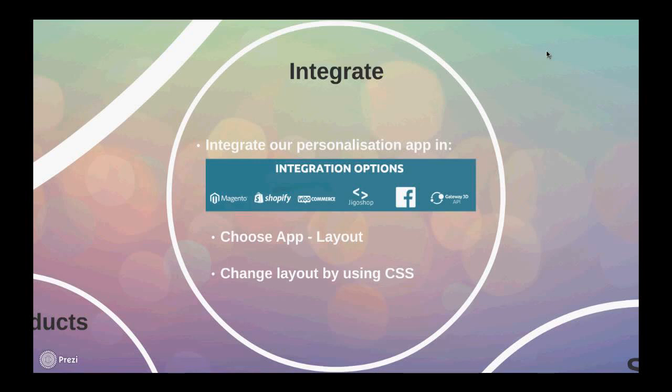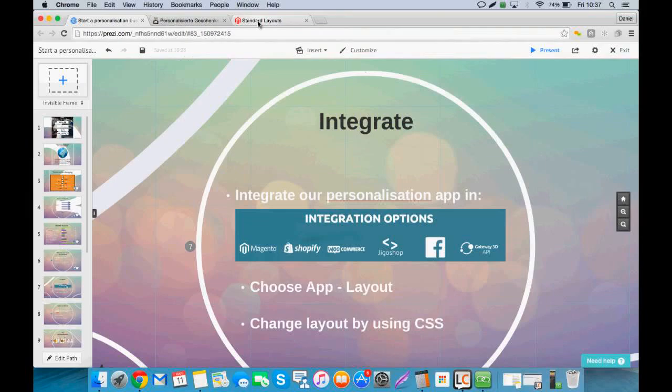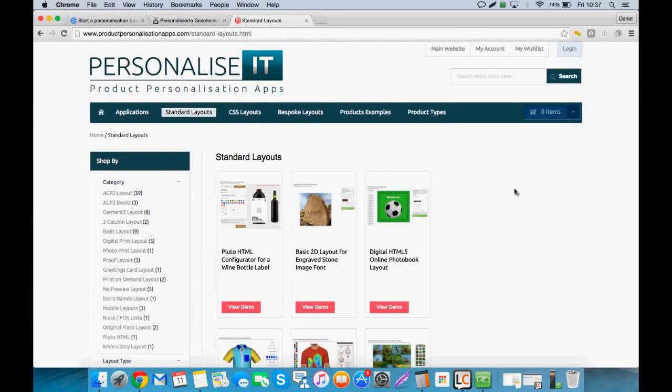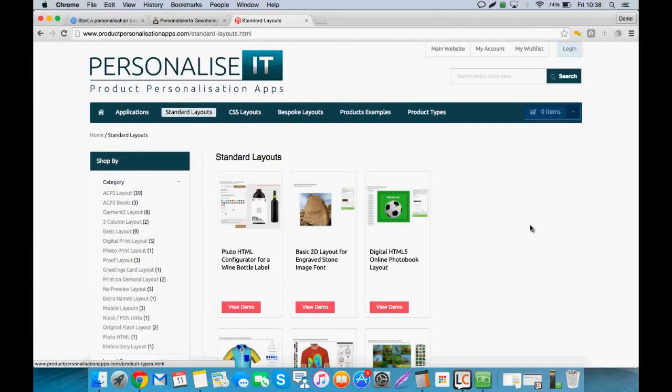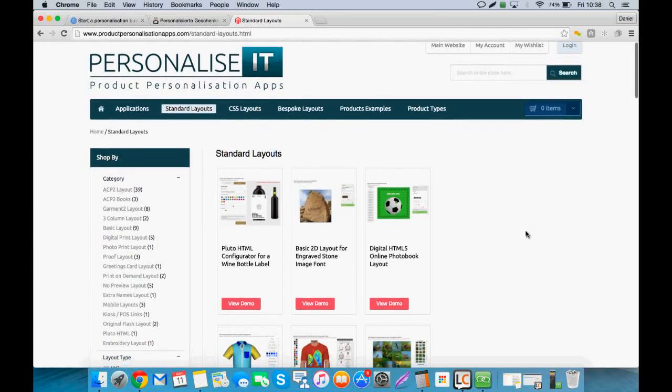The next step is to choose your app layout. Once the app is integrated in your webshop, it's just a plugin you can stick in. You need then to choose your app layout. We have many different app layouts. I can show you some nice examples now. So if we go to our website, productpersonalizationapps.com, then you have a menu point, standard layouts. There you see many layouts you can use.